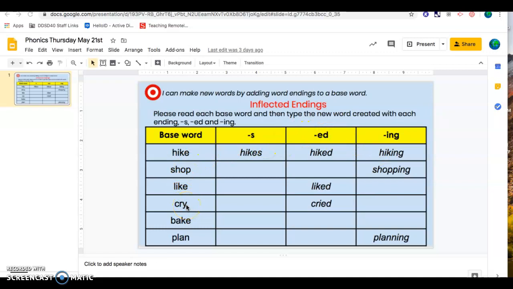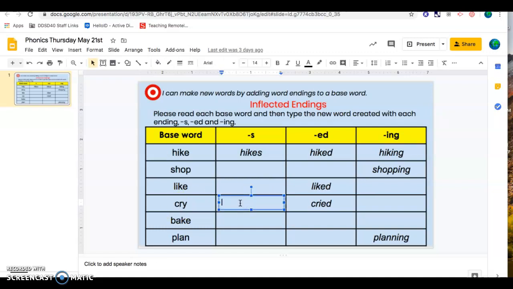When you've got a Y, you are going to drop the Y and add I. So this would be cries. So watch what I do. I type in CR, drop the Y and add I, and then ES for cries. For crying, I'm going to erase that so that it's not on the template. And then for crying, you actually just keep the Y and add ing. So that one's a little bit tricky.